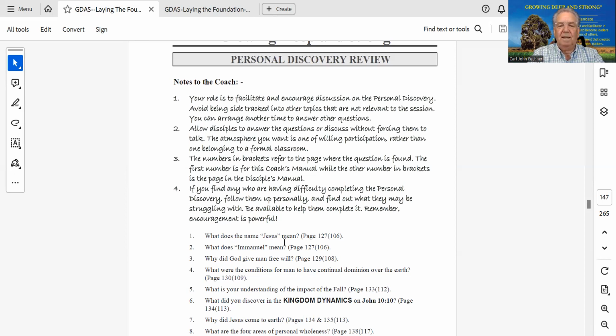Okay, so here's your question. What does the name Jesus mean? Page 127. And then in their book, and always it's the lower number. That's the easy way to do it if you forget. The lower number is their number. That's your page number, that's theirs.